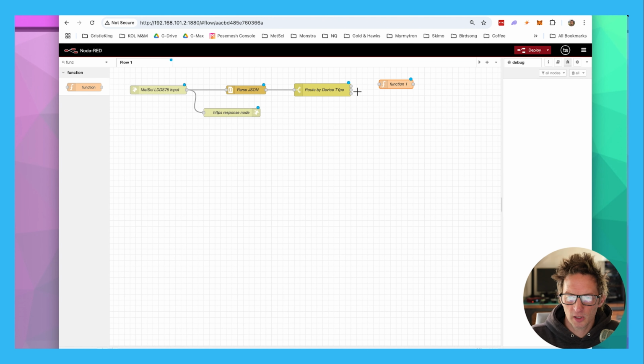Now the important part on the function is that you connect the right thing, one of these gray buttons, to the right piece there. So this one, when you hover over, it says contains LDDS75. That's the one we want. We don't want the AM319 and we don't want the otherwise. So we're just going to connect these guys.